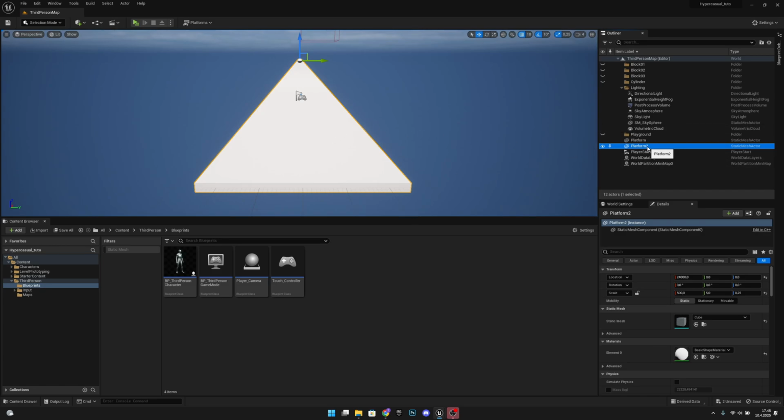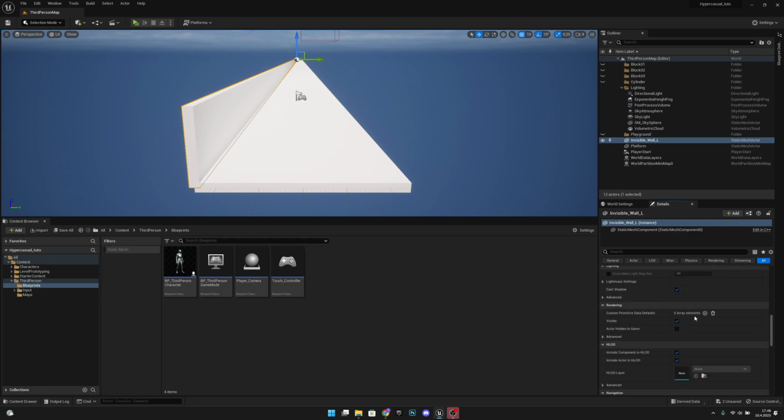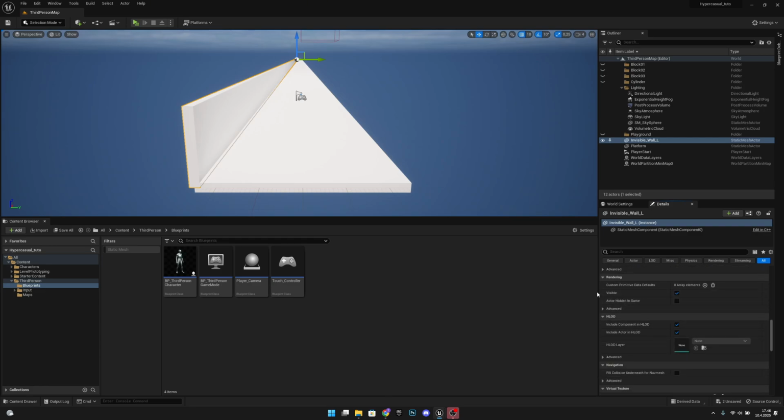And let's rename this to be invisible wall L, for example. Now let's set this Y scale to 0.25 and set the scale to like 2, and set the location to 100, so it will be here. And now on the Y, let's set it to -250. Okay. Now we want to scroll down, and here, visible, we want to just make it false.